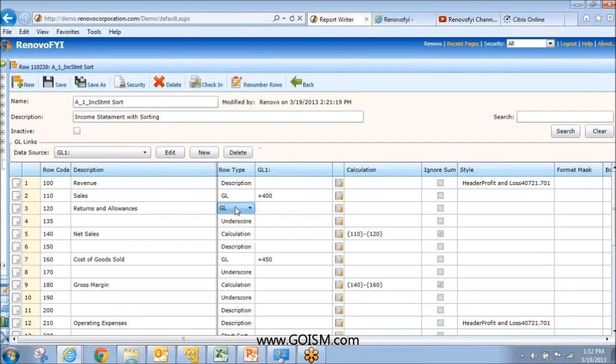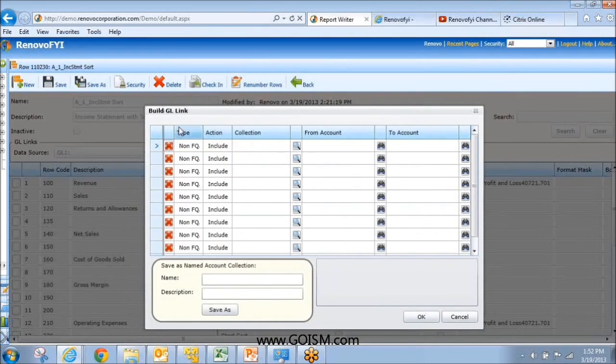Okay, so this is going to pull from the general ledger. We want to pull a balance for returns and allowances. And here we're going to put what GL accounts represent returns and allowances for this report. So I can type in the GL coding here, or I can use this lookup, which is a little more convenient, and it gives me this build GL link. This is really useful if you've got a complex group or range of accounts that you want for that line of your report. So you can see here you've got a from and a to.